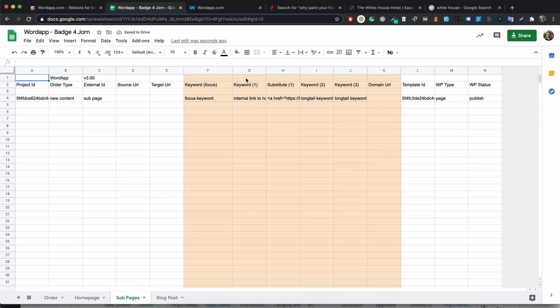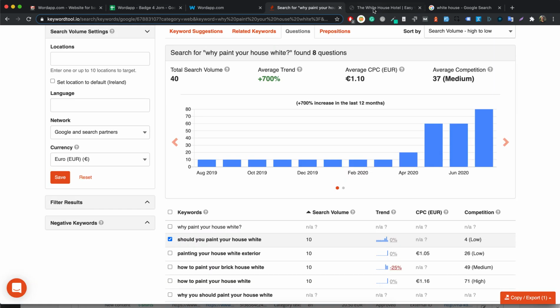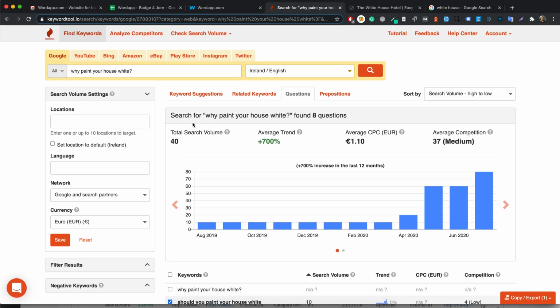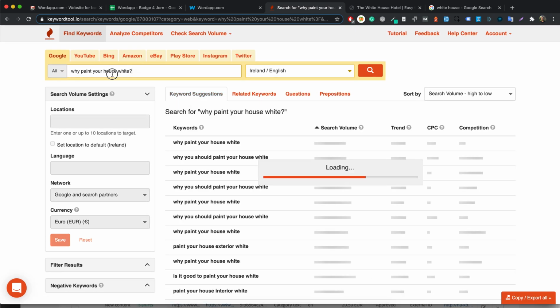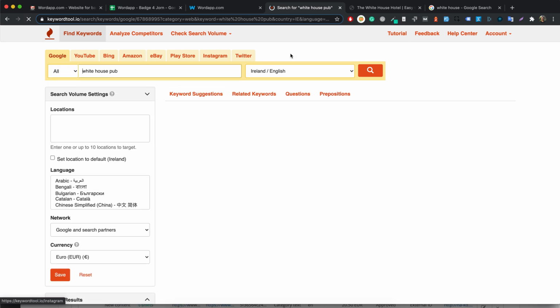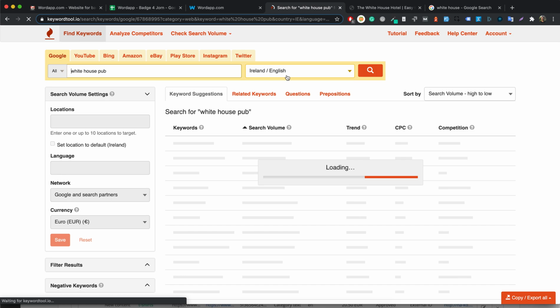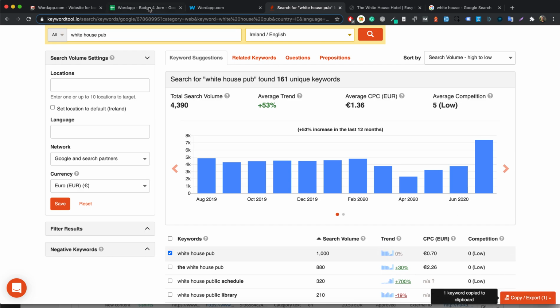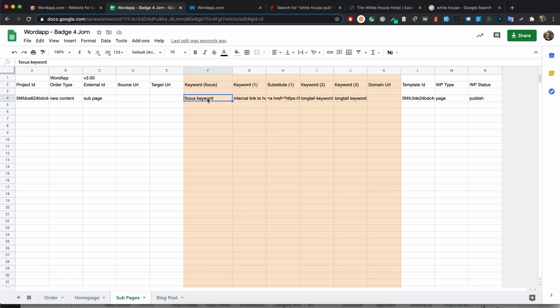I need to do my sub pages. So we need two sub pages. First thing is focus keyword, of course. So since this used to be a hotel pub kind of thing, let's see if we can find a keyword there that actually makes sense. Let's search for White House pub. Again, make sure you're on Ireland English if your site is Ireland or UK or whatever. White House pub has searches, excellent. 1000 searches, pretty good.